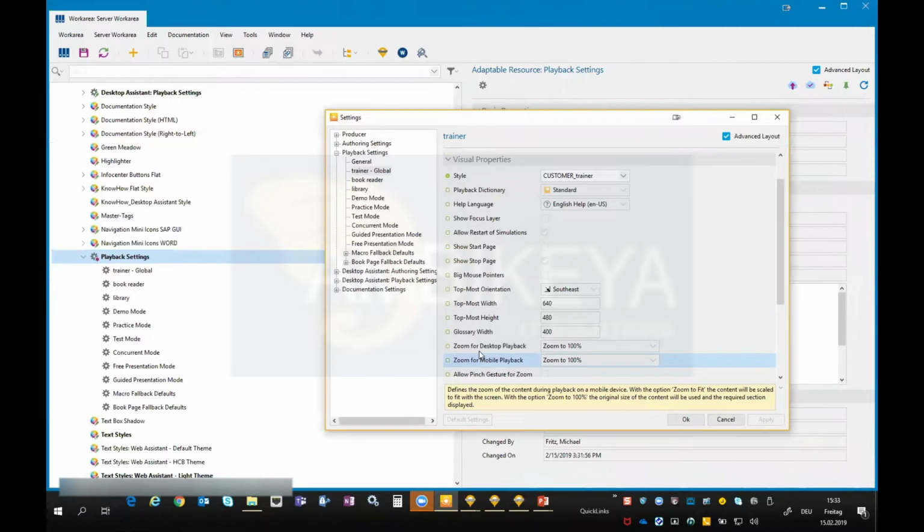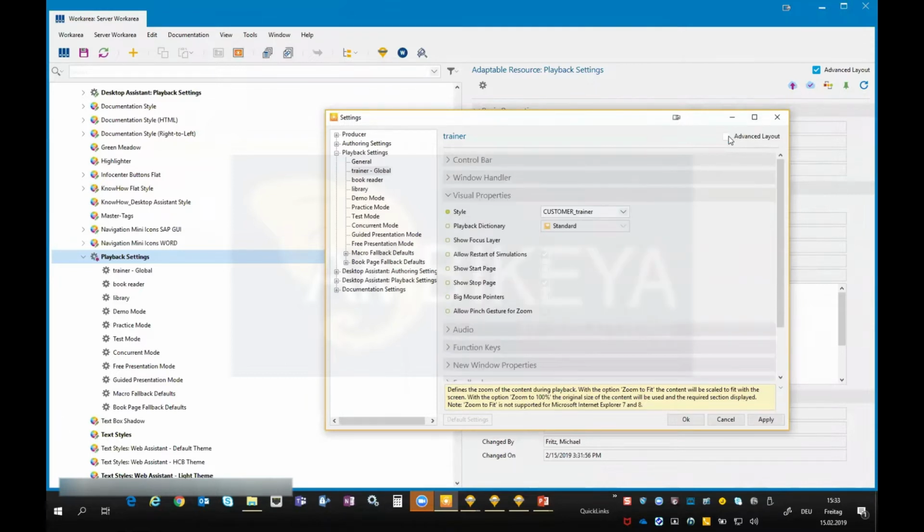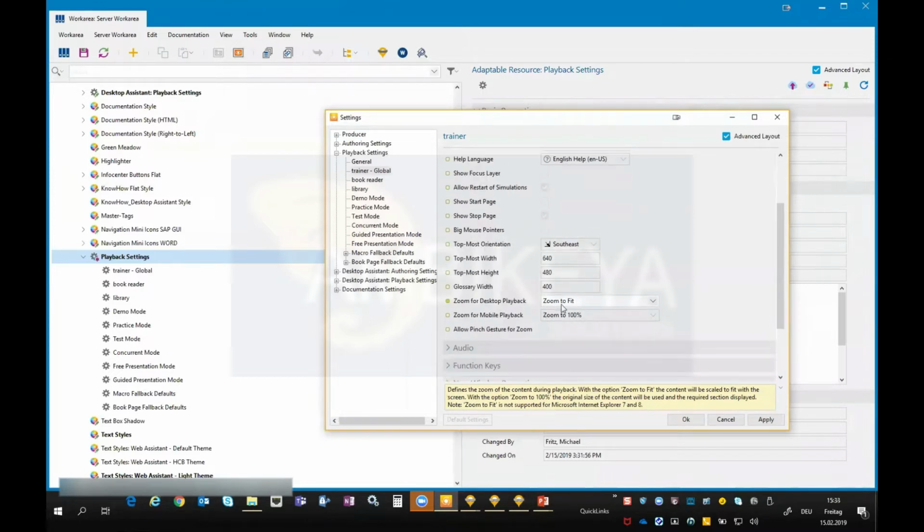Here you can define and distinguish between desktop browsers and mobile browsers, whether they should zoom to 100% or zoom to fit. Zoom to fit is quite important, and it's not part of the standard layout, so sometimes people miss that it's actually existing and blame us for not being responsive or multi-browser capable at all regarding fixed content sizes. This solves that.